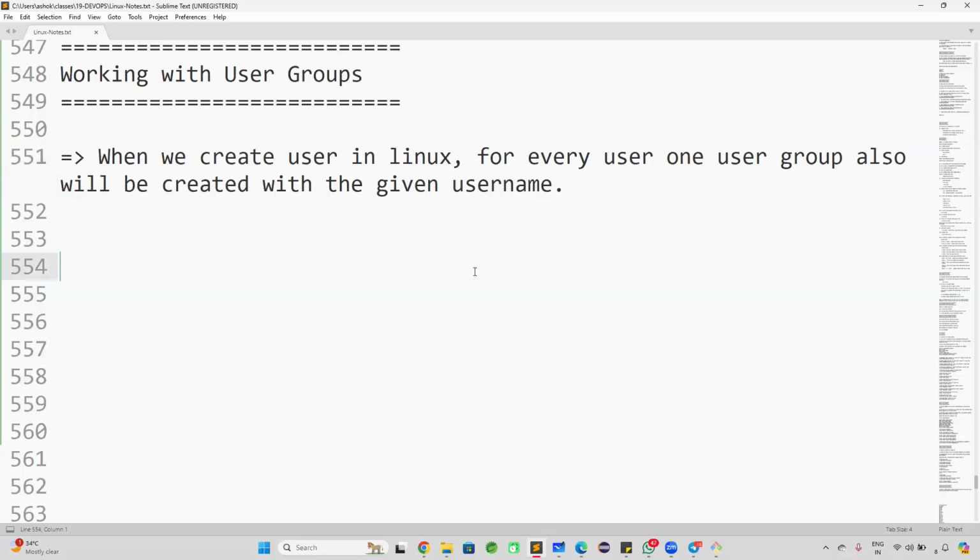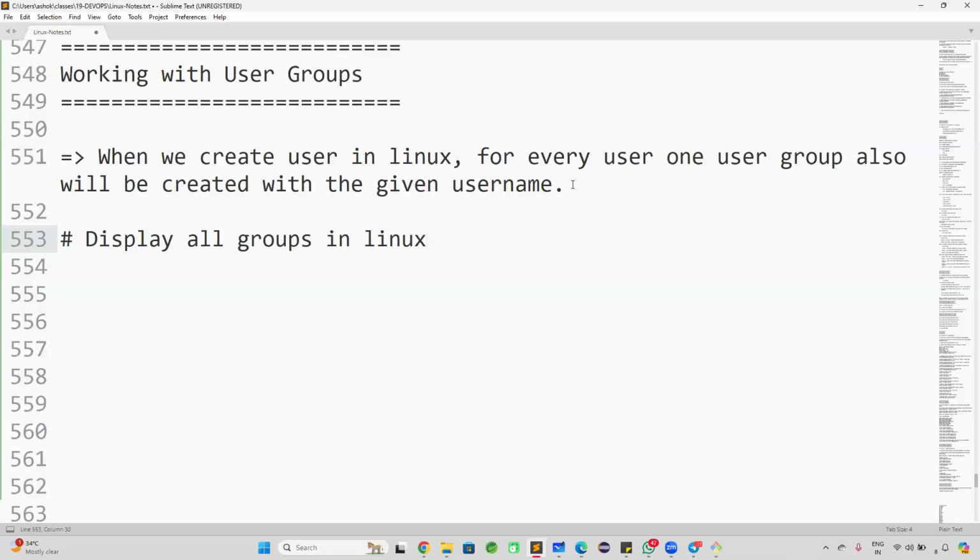How to display all the groups which are available in the Linux machine? Display all groups in Linux. To display all the groups in the Linux machine, the command is cat /etc/group, which is used to display all the groups which we have in the Linux machine.